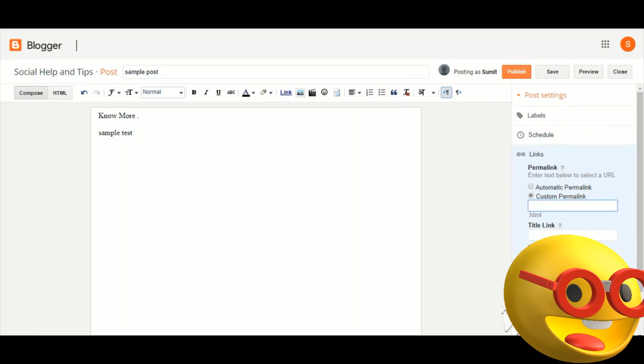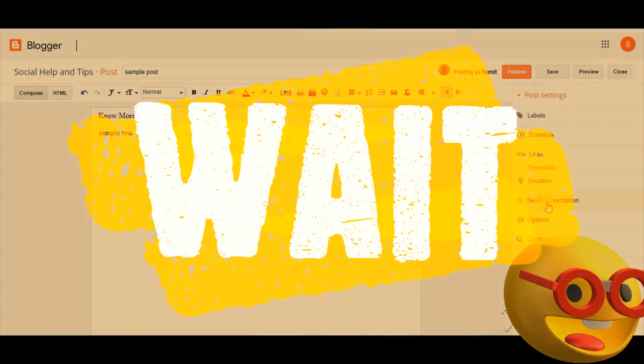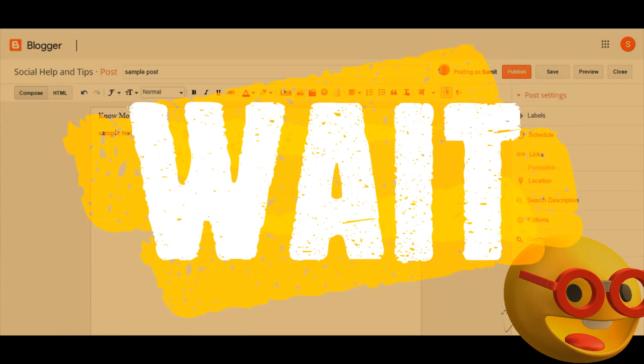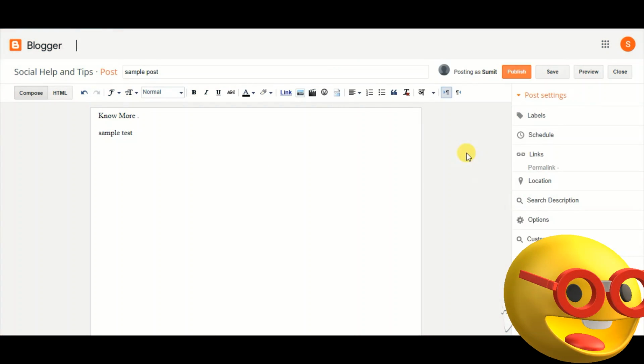Wait, don't go. Here are the tips. Remember, you have to create your custom link before you publish your post. If you have already published your post but still want to create a custom link, for that you have to revert the post to draft, then create the custom permalink.